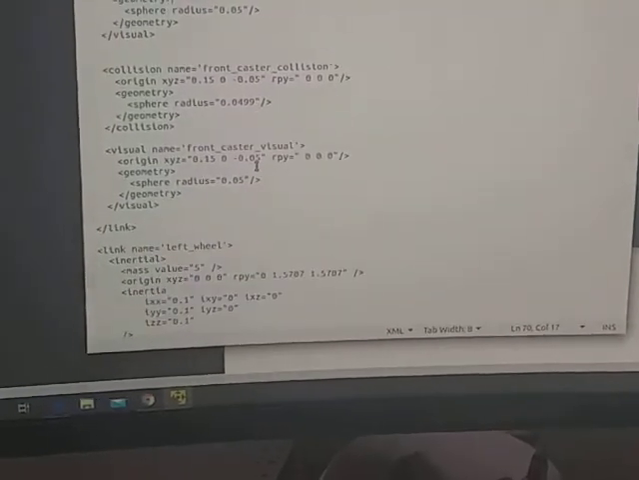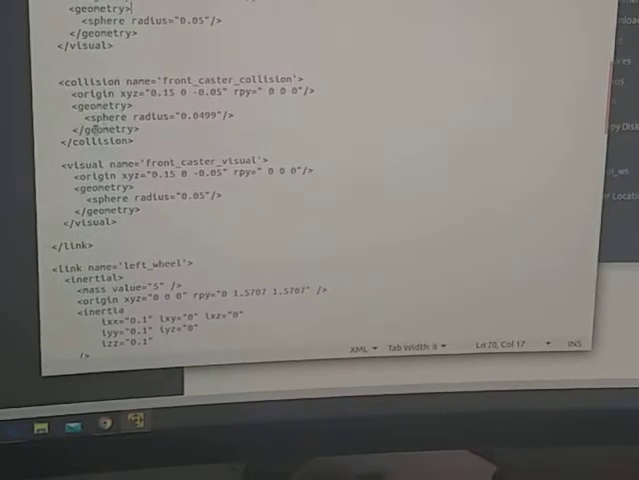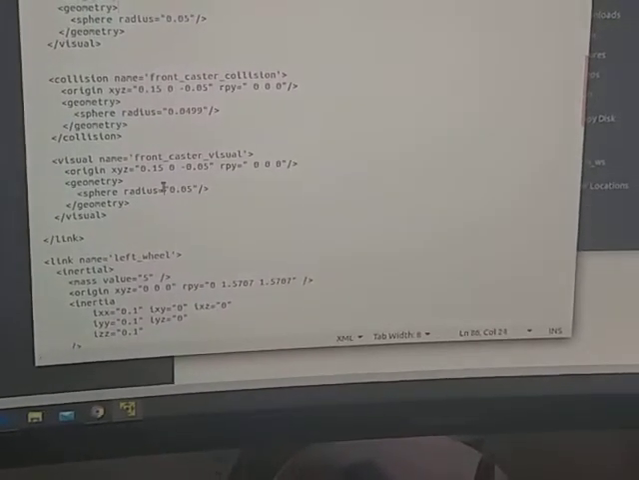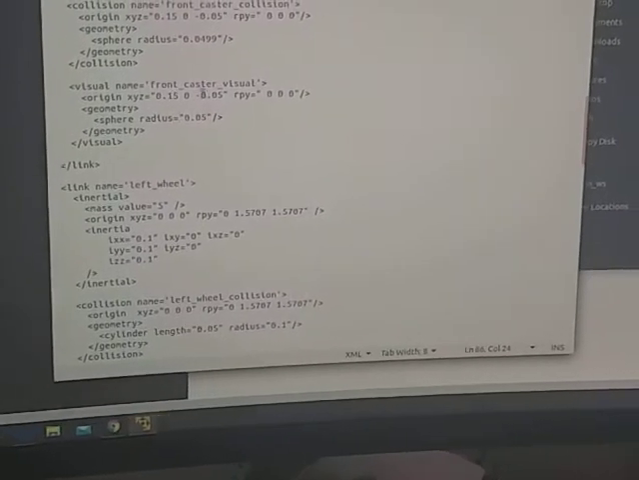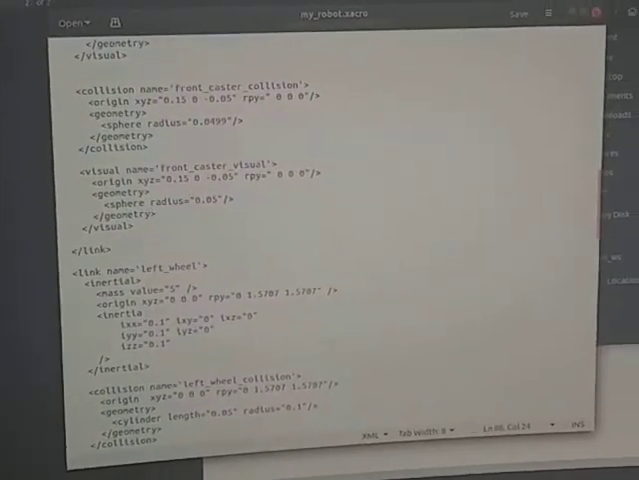Then you have here the collision. In the collision part, you have the origin, and the geometry is a sphere of this radius, and the front caster, which is the front spherical part of the object, is a sphere of 0.05.